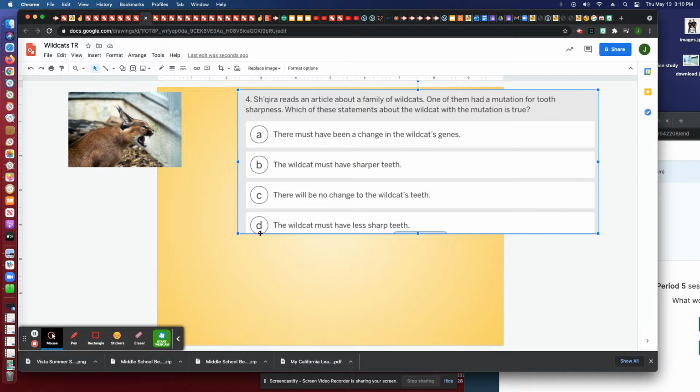The wildcat must have sharper teeth. There will be no change for the wildcat's teeth. The wildcat must have less sharp teeth.